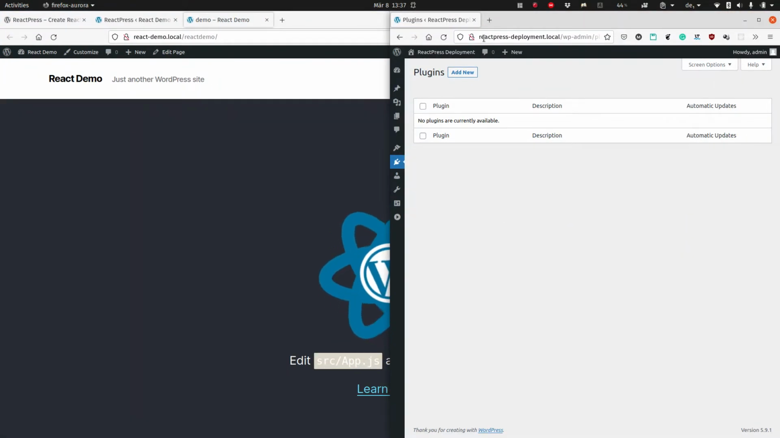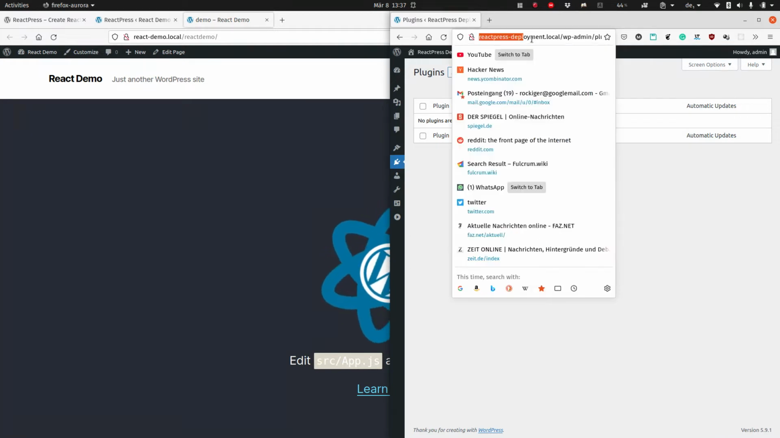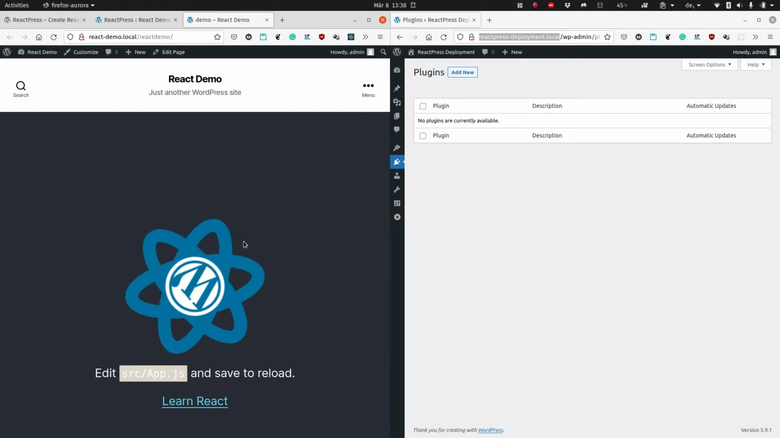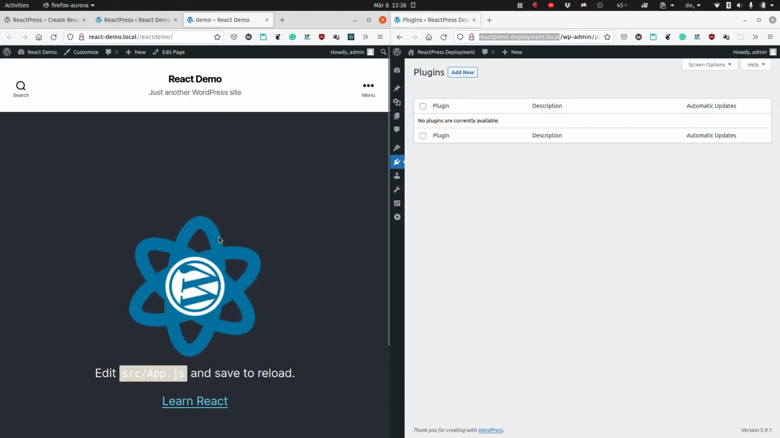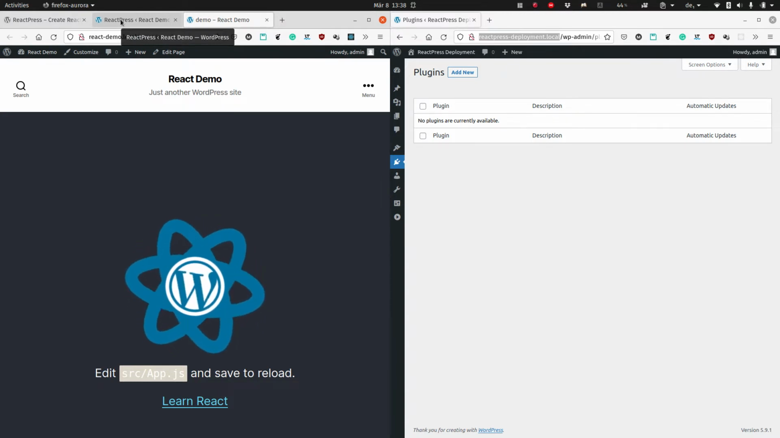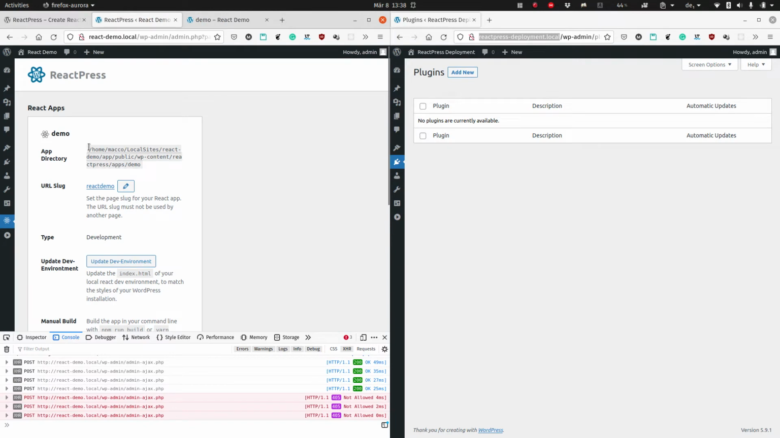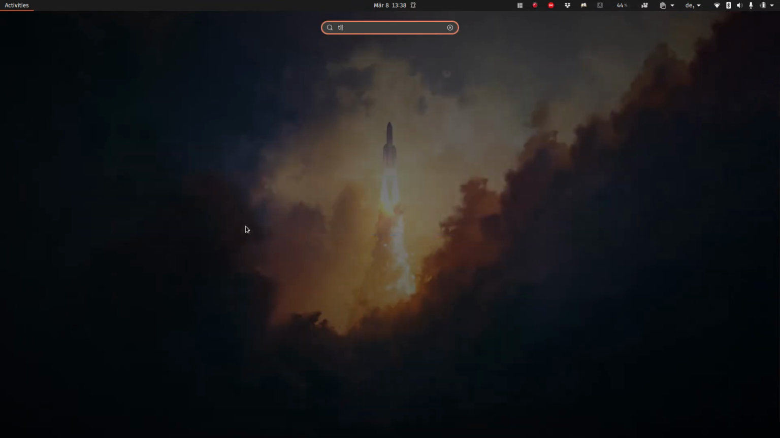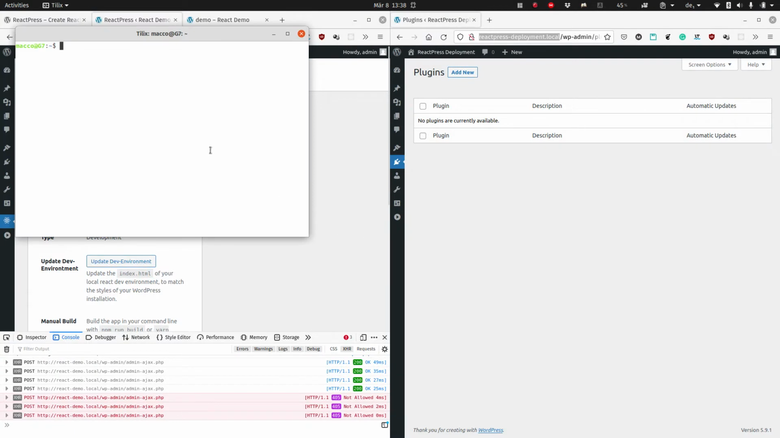I created a second system here, the ReactPress deployment. This is of course also on localhost, but the process is absolutely the same as if we had a real live server. For that we need to go to our app directory, which we find here, and we will change into that directory.